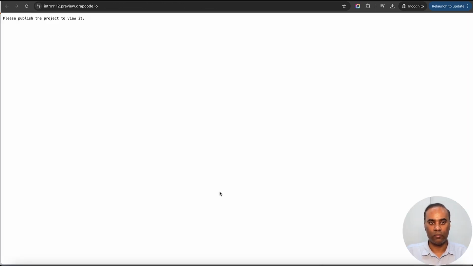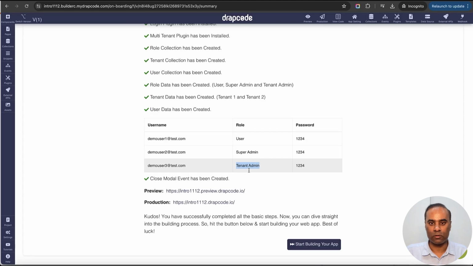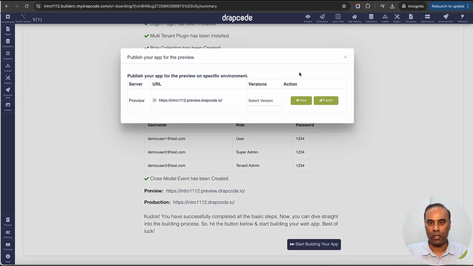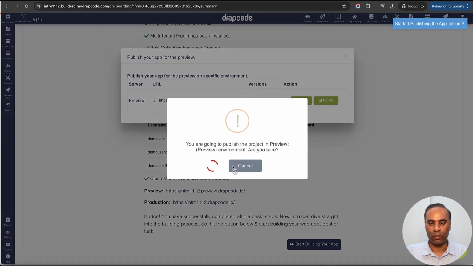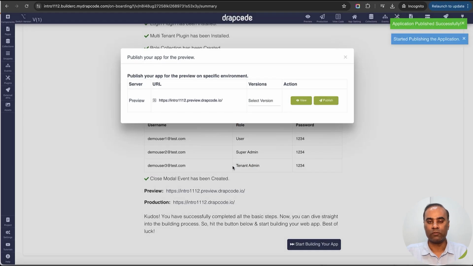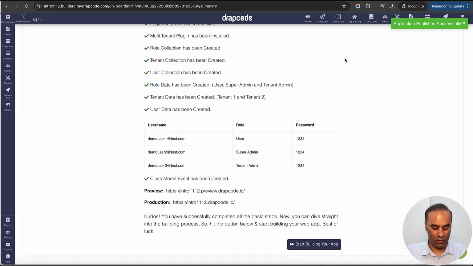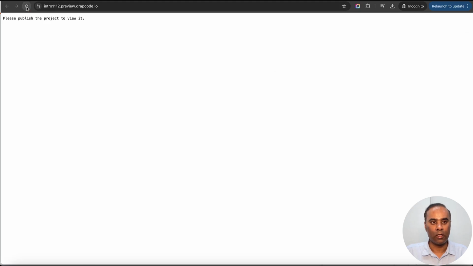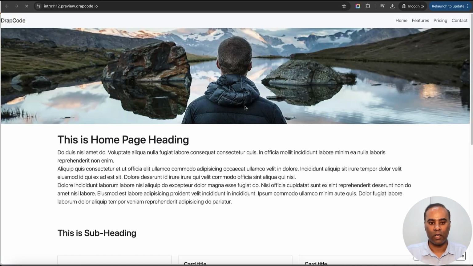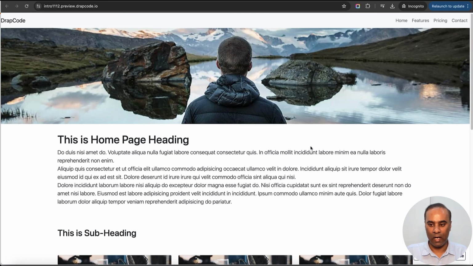So let's quickly take a look at it. I'll go to preview. It is not showing me anything because the project is not published. So I'll go and say publish. Okay. Whenever you want to see the changes, you will have to publish the project, whether it's in the preview environment or in the production environment. Now I'll go and just reload. I will be able to see some dummy landing page.